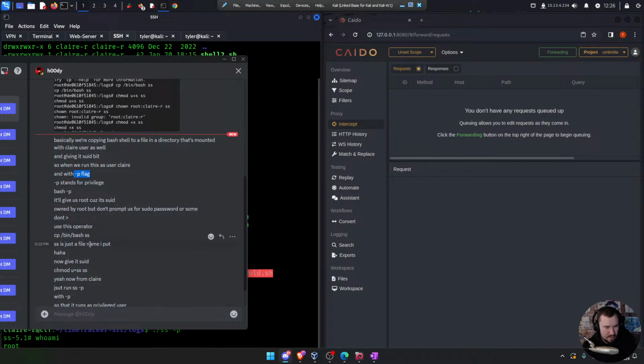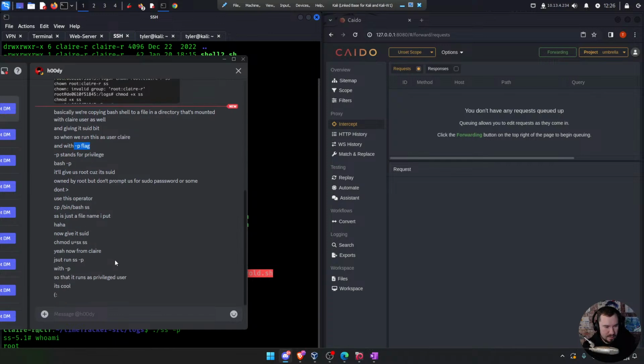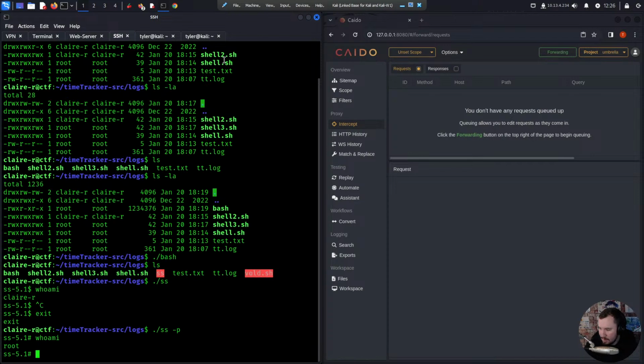Yep. So that's when I was following this right here, and I was like, no, that's not working. Use this a file, so give it suid. Yeah, now from Claire, just run ss -p, and that's what I didn't do initially. Once again, right there, because if I just do ss, it's not running as the privileged user. Wow. Dang.